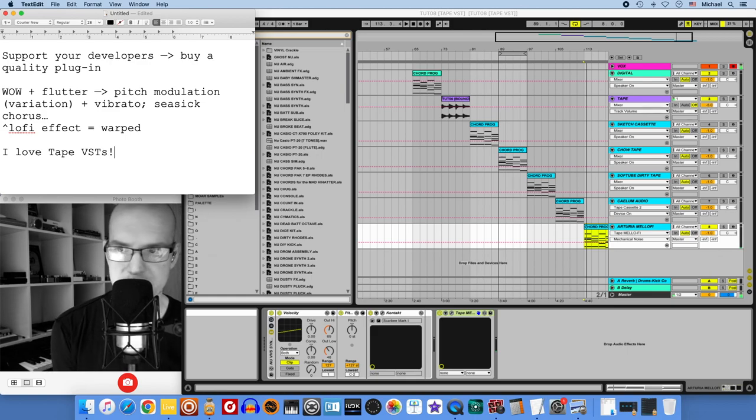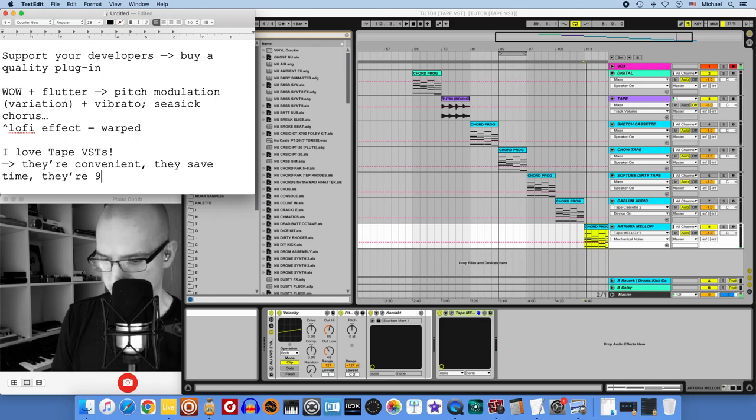I look at tape VSTs kind of like a ramen packet of flavoring. It's got MSG in it. It's just really salty. It's probably not good for you, but it gets the job done. Like if you just want a cheap flavor and you need it instantly, you need that ramen packet. That's a tape VST. Why do I love tape VSTs?